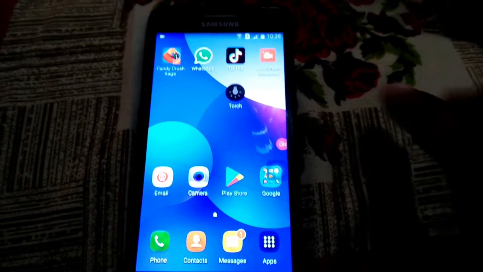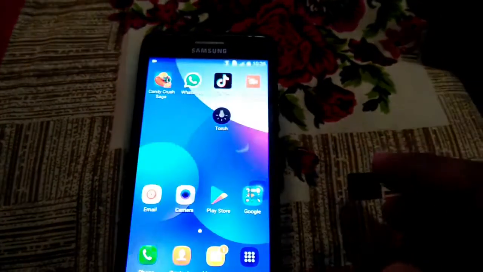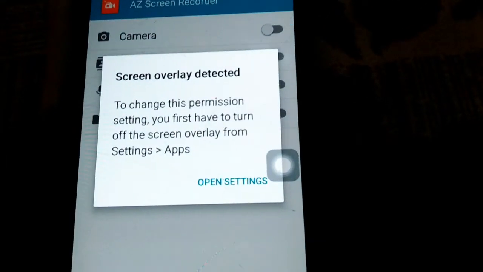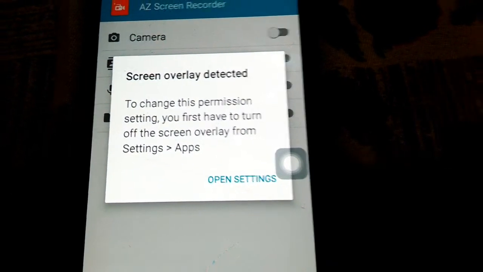So guys, first of all I'll show you the error. When you allow the permission you will get this error. So here you can see, guys, screen overlay detected. To change this permission setting, you first have to turn off the screen overlay from the settings app.